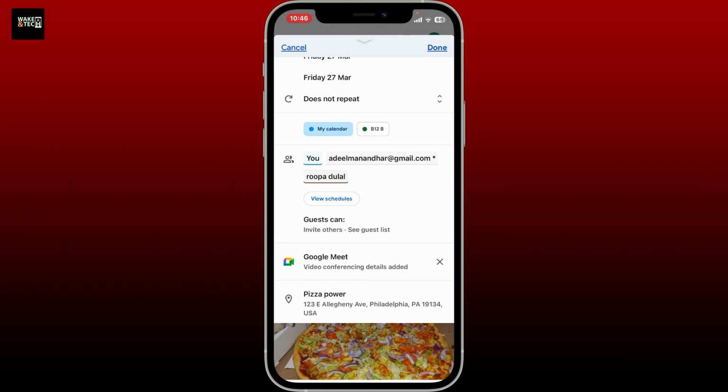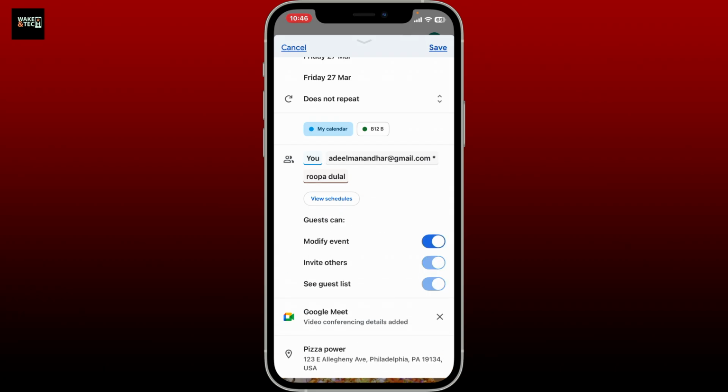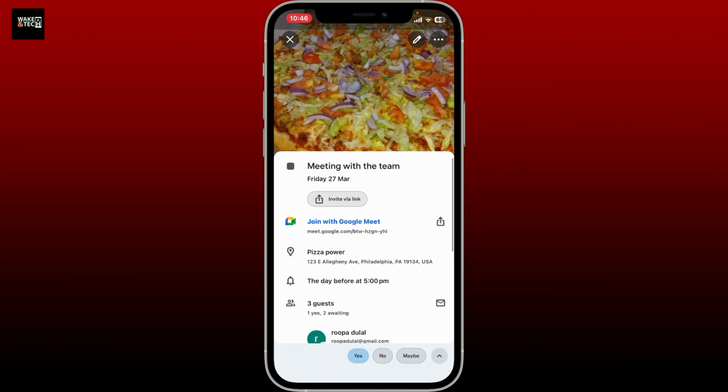If you want to adjust the guest permissions as well, go ahead and tap on the Guest Can option and choose whether your guests can modify the events, invite others, see guest lists, etc. Choose what the guests can do. This is useful for meetings or group planning. So that's how it's easily done.